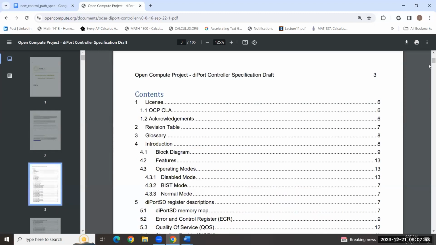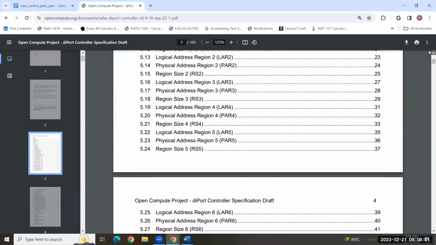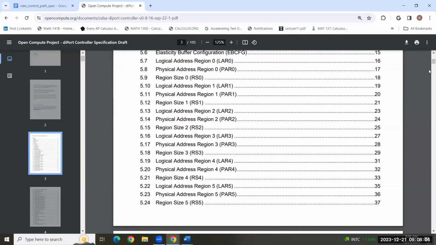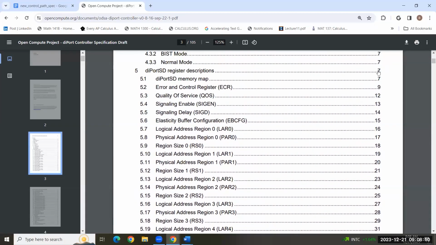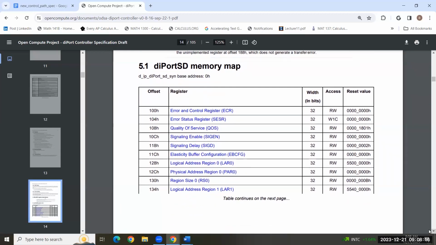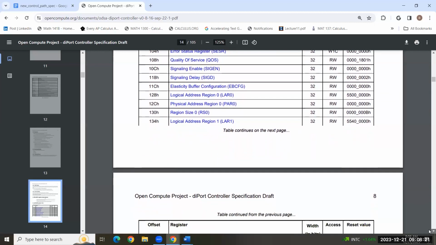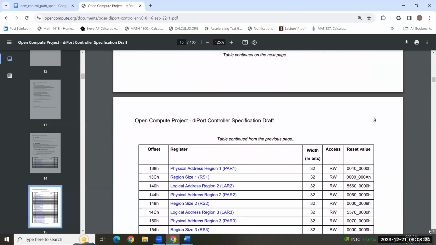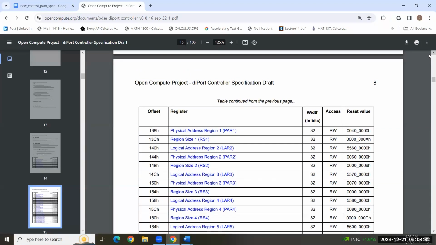Do you want me to? So if you jump to maybe section 5, that's where these registers are. If you just click on section 5, yes. You see the logical address region and physical address region. So what we have in Diaport, if you want me to just quickly go over it, and I think what would be a nice extension from there, I can start with that.